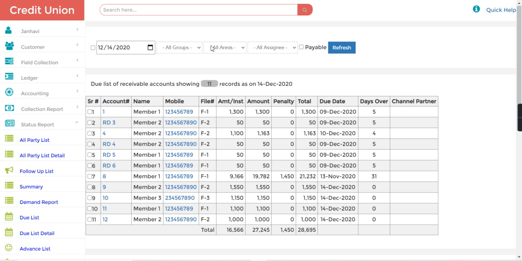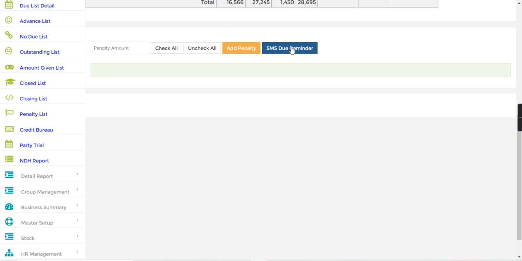Now let's go to the status report due list and I will just refresh. In the due list also we can see all the due amounts of the customers and we can set the reminder from here to the member.